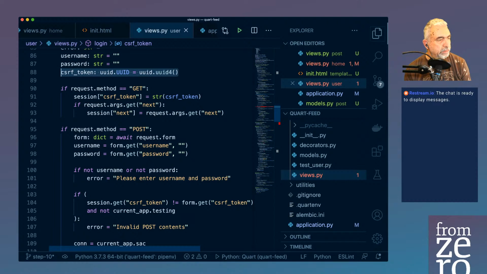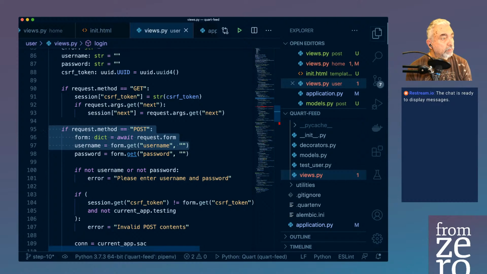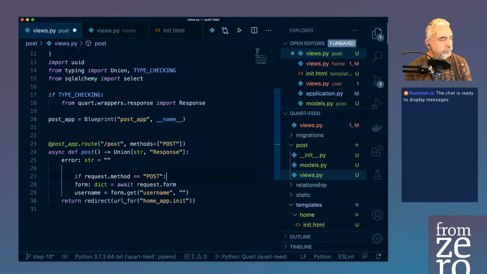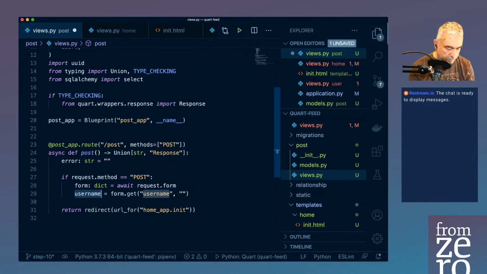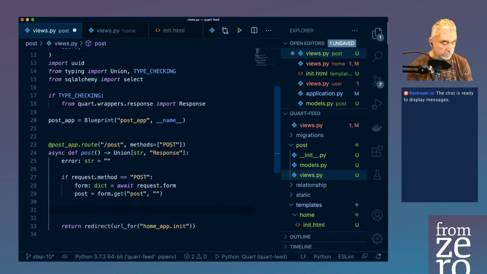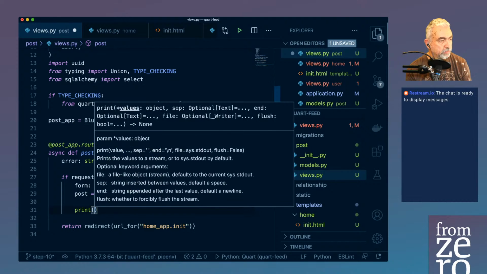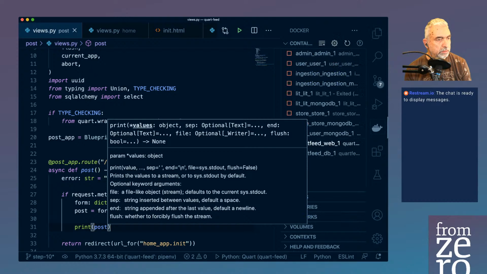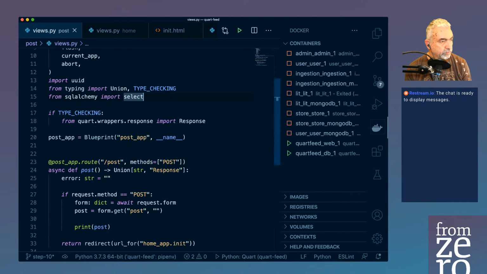I guess let's take this on the post. And the name of the post is post, right? And let's print it. I think we can see it on a tail to see if we're getting that. We can tell on the terminal here, which is what I've been doing.